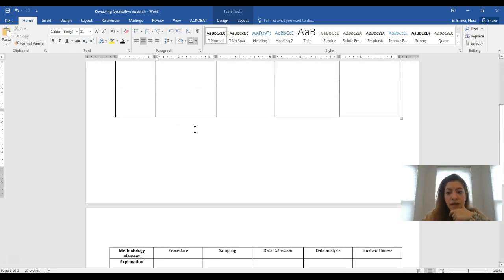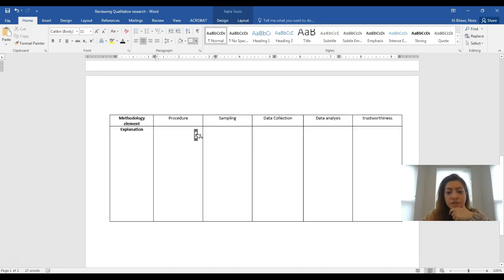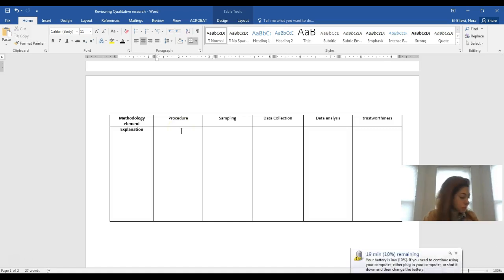So that, and then this is the methodology elements. What is each one of these? What does each one of these entail in its narrative? So procedures. In many of my comments to you, I'm having low battery.